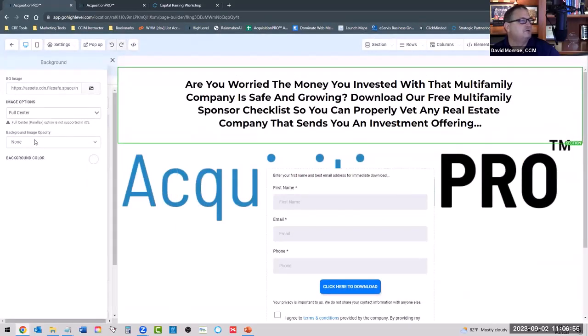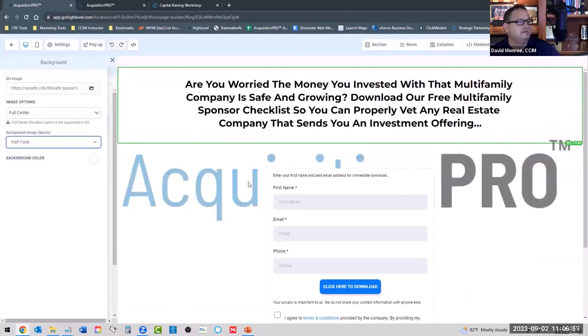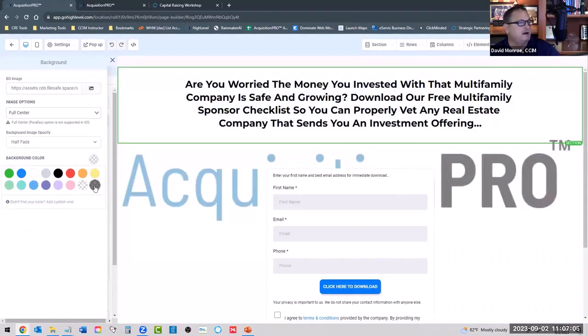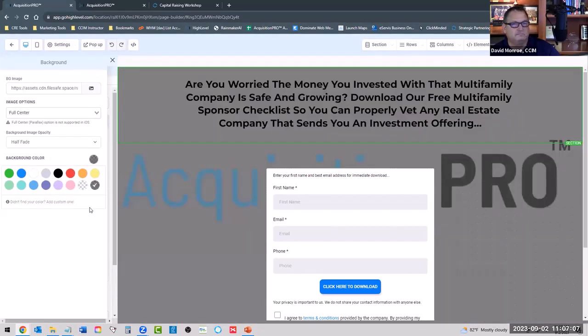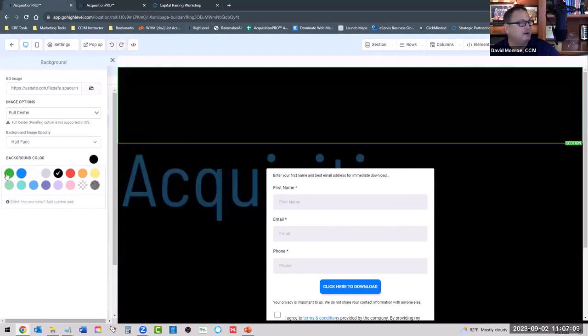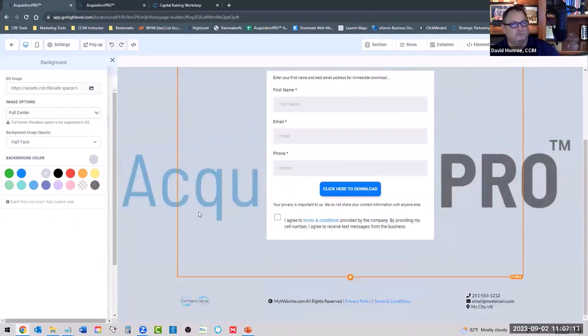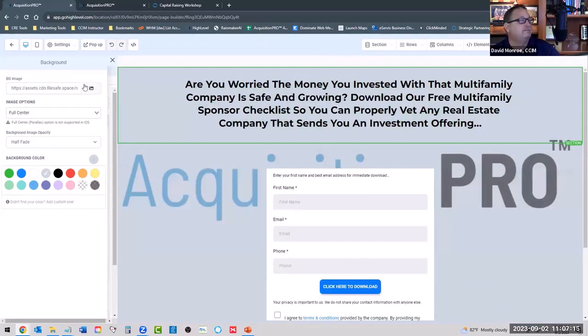And of course, you can give it opacity, high fade. We can even put a color on top of it. We can make it transparent. We can make it gray, make it black. You can do whatever you want with it. Okay. That actually doesn't look too bad, but if it wasn't for that.